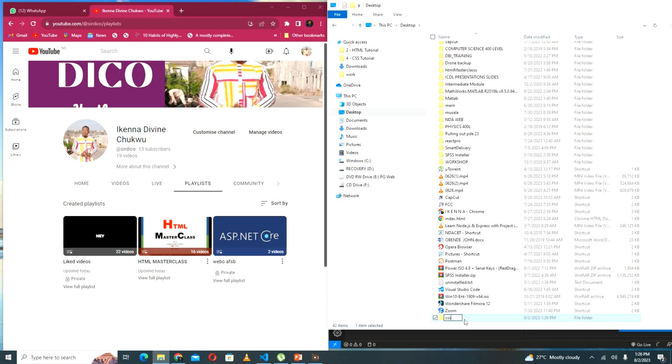CSS. Now, when naming your folder, please try as much as possible not to keep a space in between the words. Instead, you can use underscore, or you use camel case. What I just did here is called camel case. So you can also use underscore to separate names. But don't put spaces. Please just try as much not to do that. It makes your work easier and more beautiful.